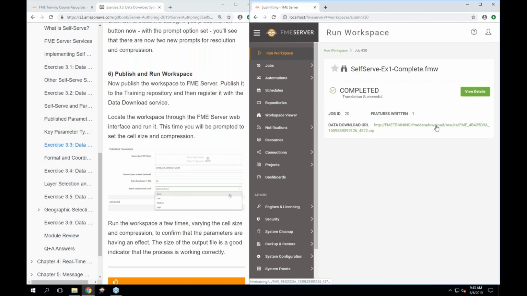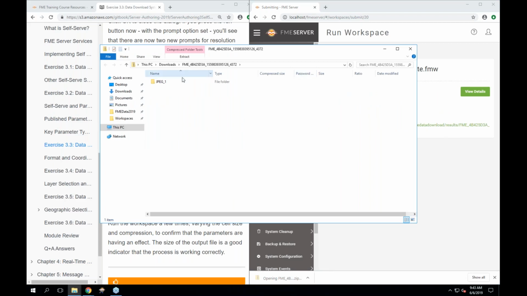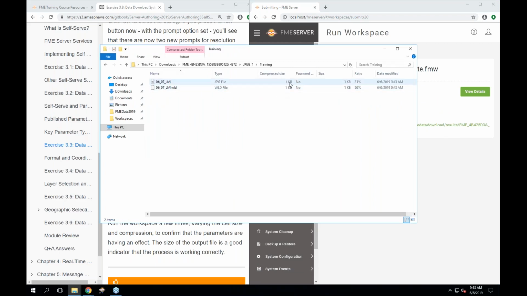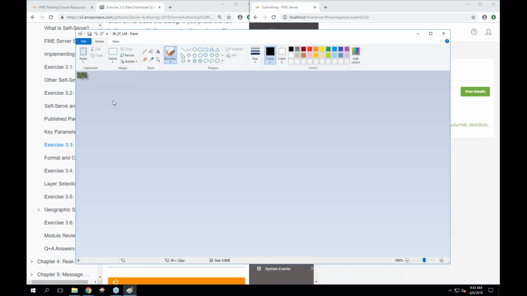Let me just download the results here and take a look. I should see, first of all, that the file size is quite a bit smaller than it normally would be. And if I open this up, it's also super tiny. So that's what we did by adjusting the resolution here. So it's now a very low resolution, very compressed file.